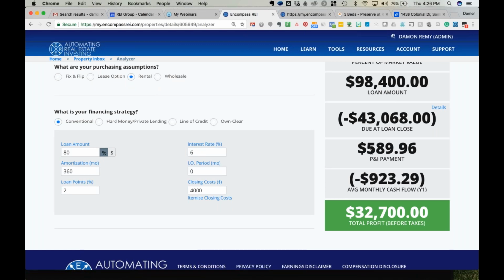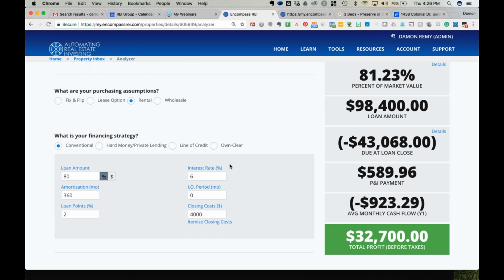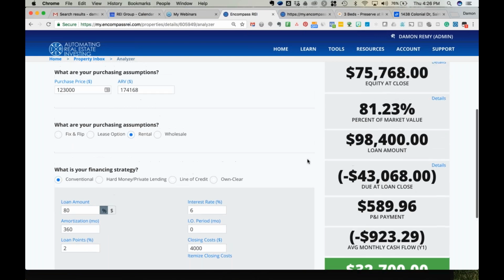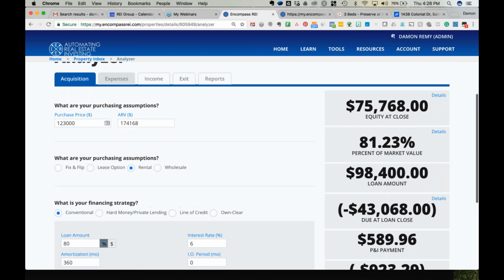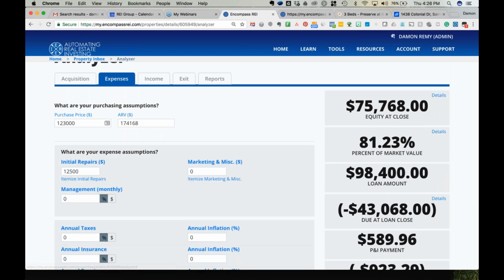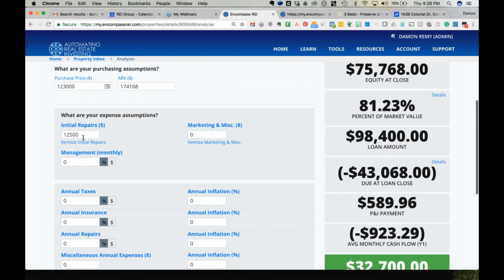Okay, I can actually start seeing what that does to my cash flow. How much money do I need at closing if I'm going to do an 80% LTV? What does this actually look like? And we can come in and do a little bit more detailed work on expenses. Again, our initial repairs carry over from the repair estimator.